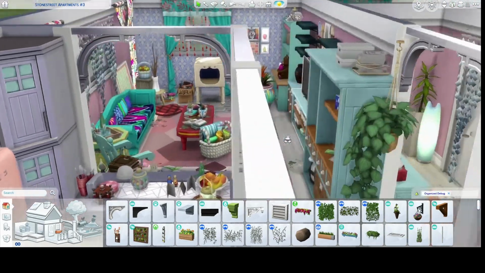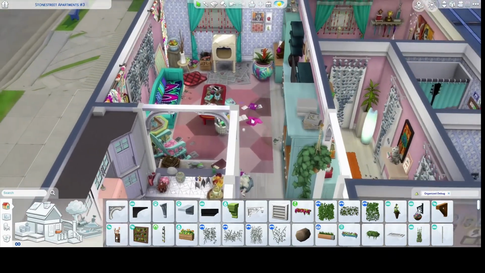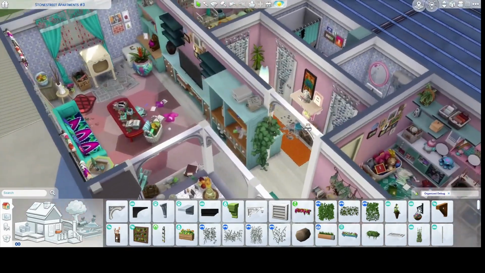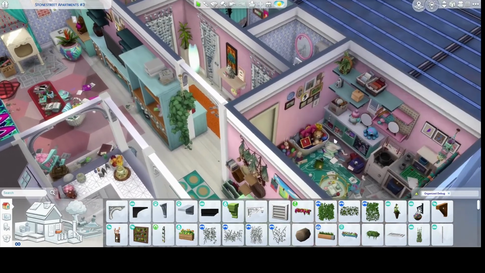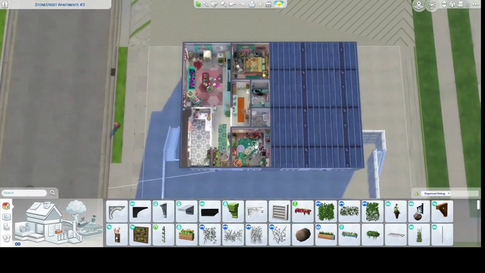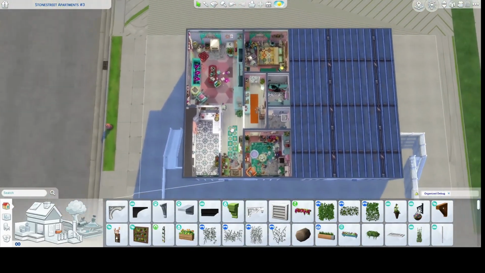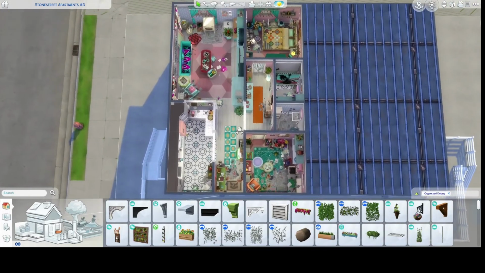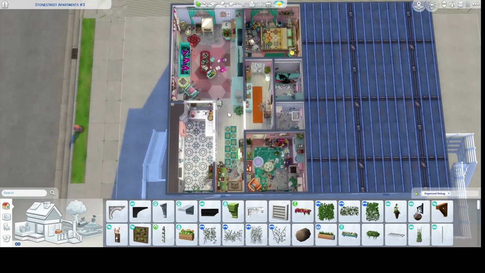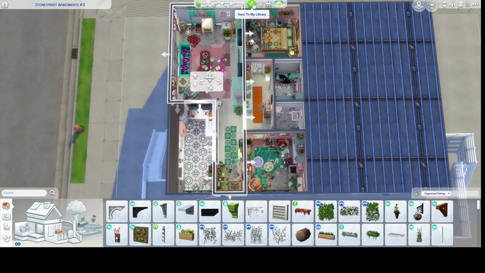This is an apartment that I built recently. It's my crazy cluttered cat lady house. And as we know, you can save individual rooms to the gallery simply by clicking the room and then saving as a room. But we don't want to do that.